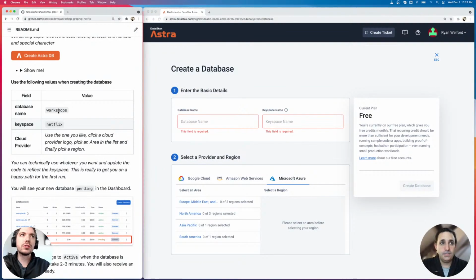So we're going to use some predetermined values for the database and keyspace. We really recommend using these because there is some code already created in our repo that assumes these names. If you want to use your own, you can. You're just going to have to go and change it elsewhere as well. So the easiest way forward is just to use these names. Database name, workshops, and our keyspace name will be Netflix.